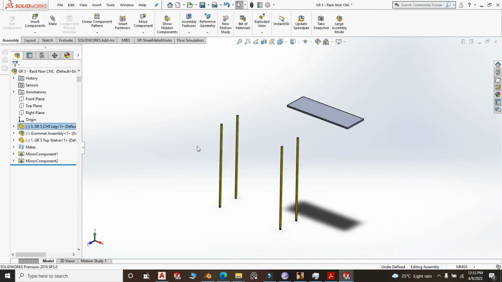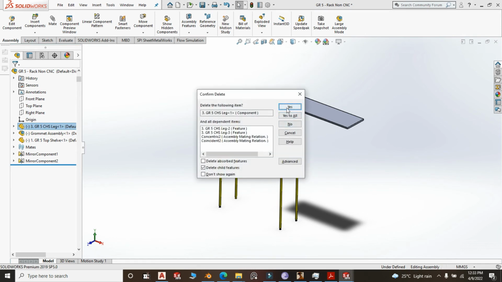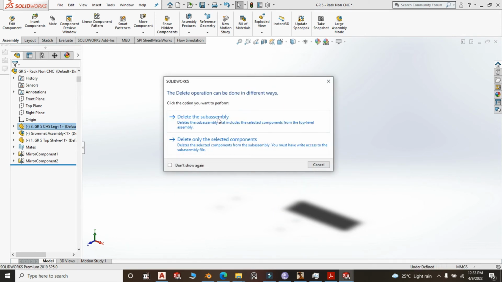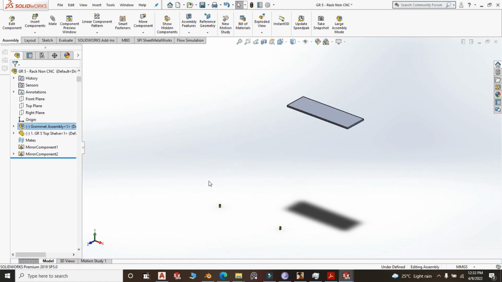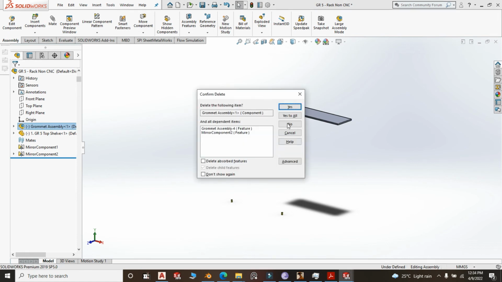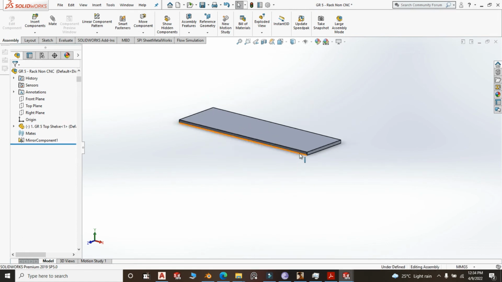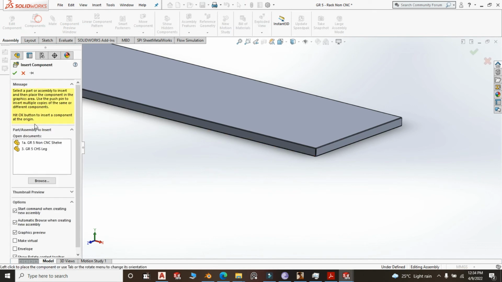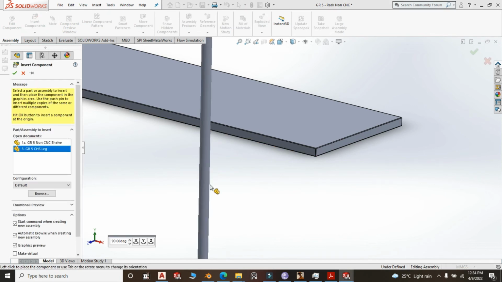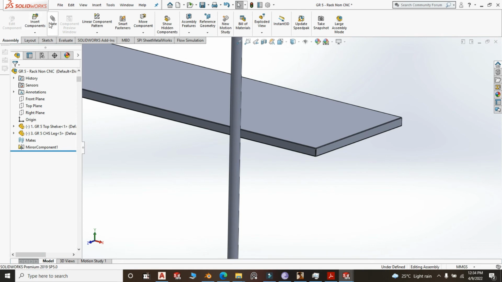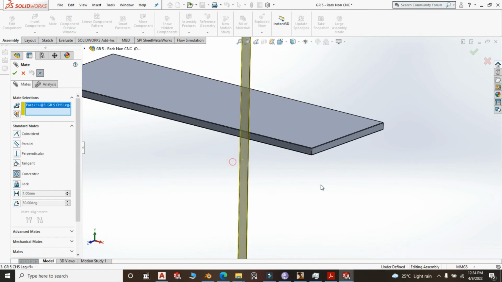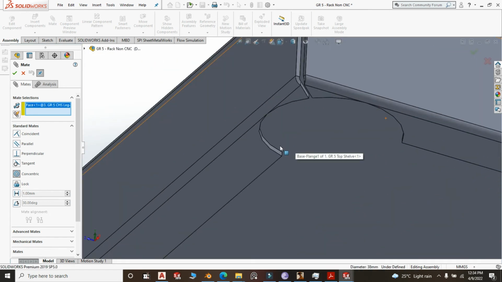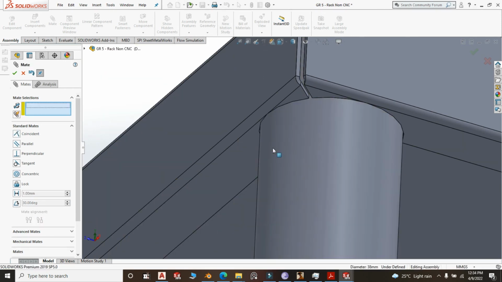Yeah, let us also delete all these. Delete, yes, just wall. Why are you remaining? You want to delete everything? Yes, and then we insert the leg. Okay, then we mate concentric relationship, this one to this. Beautiful.